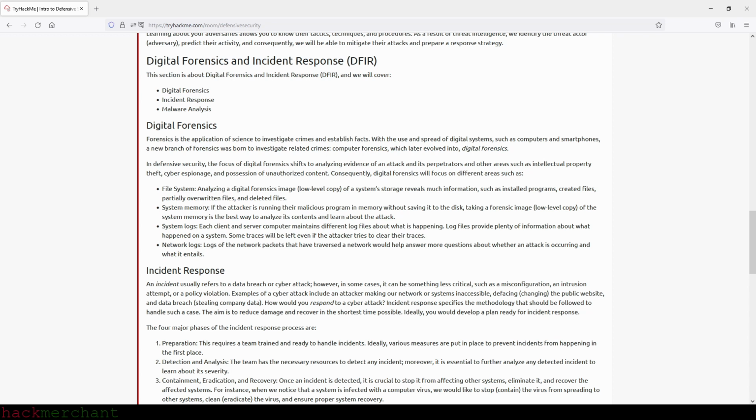With the use and spread of digital systems, such as computers and smartphones, a new branch of forensics was born to investigate related crimes, computer forensics, which later evolved into digital forensics. In defensive security, the focus of digital forensics shifts to analyzing evidence of an attack and its perpetrators and other areas such as intellectual property theft, cyber espionage, and possession of unauthorized content.